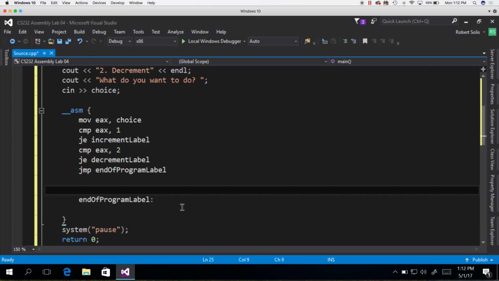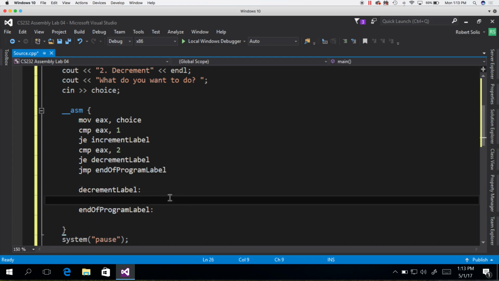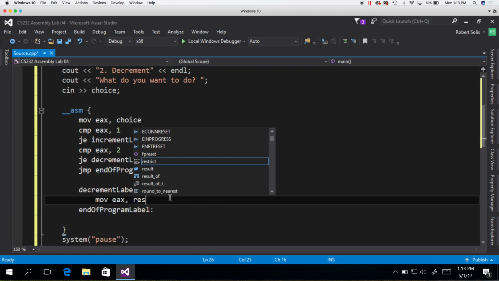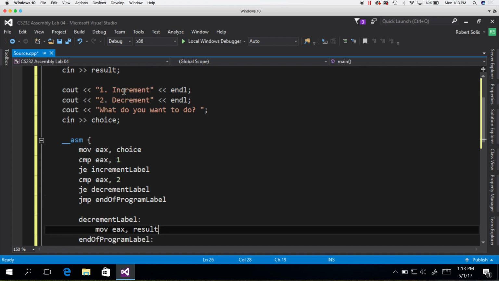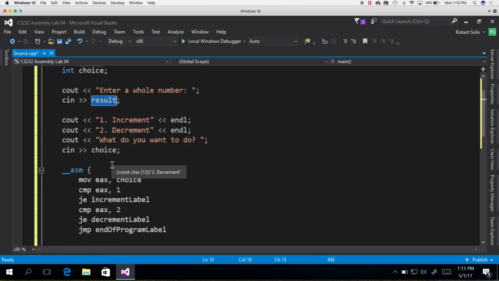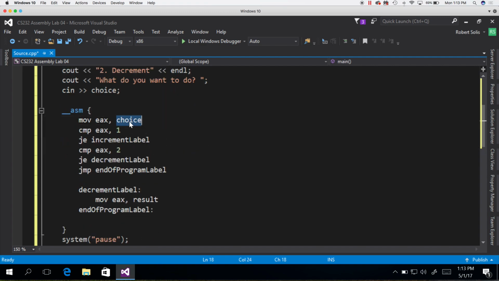Okay. Above that, I'm going to have decrement label. So I'll just simply take this over here, copy, paste, put a colon after that, and I'm going to hit tab. I want you to move into the EAX register whatever result is. Remember, the user enters a number. We ask the user to enter a whole number. We are either going to increment or decrement that whole number based on what the user wants to do. So the user entered a choice. So I've obtained that choice.